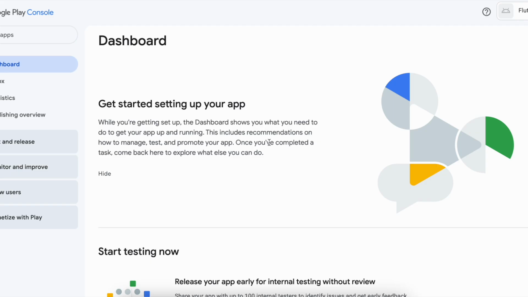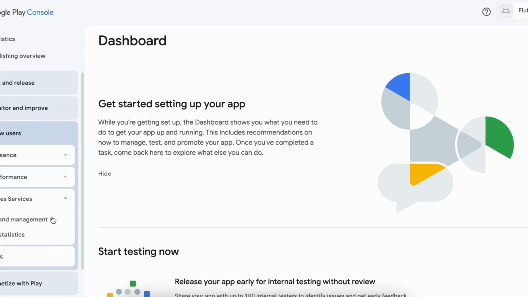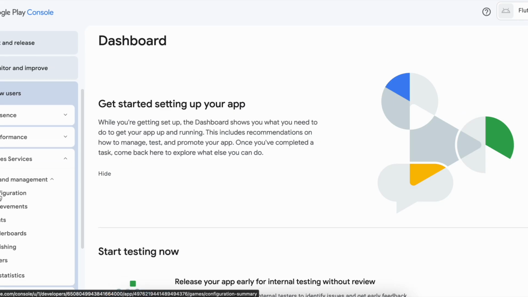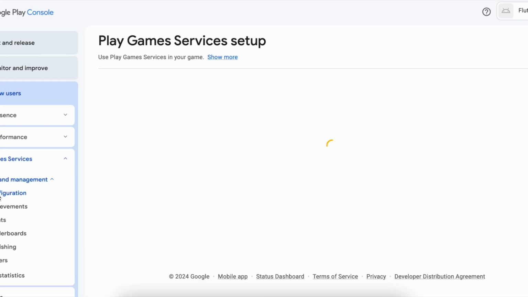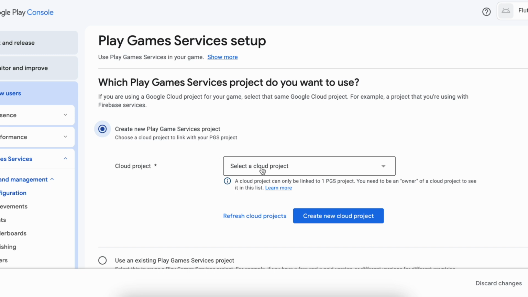Okay, so this is done. Now you will have to go to grow users, go to play game services, go to setup and management, and here you will have to go to configuration. Then here, if you're already using an existing play game services API, then inside your Flutter project you will have to select this, but here I've created a project from scratch. I'm not using any play game services API, so I will just select this particular thing, and here we will have to create a cloud project.